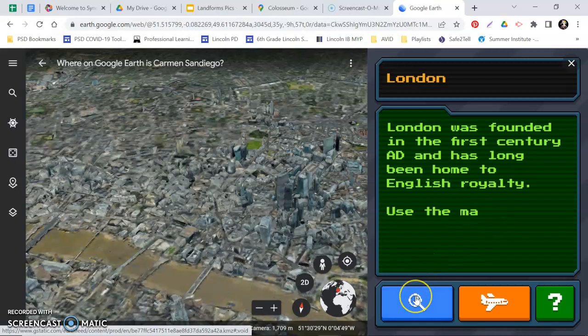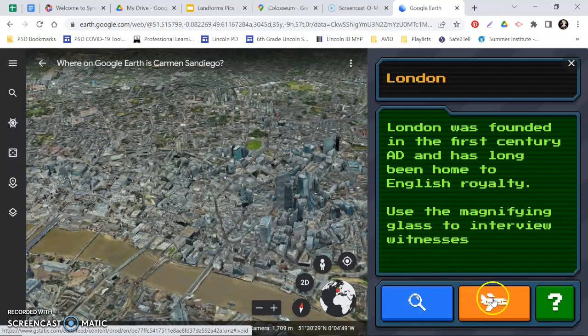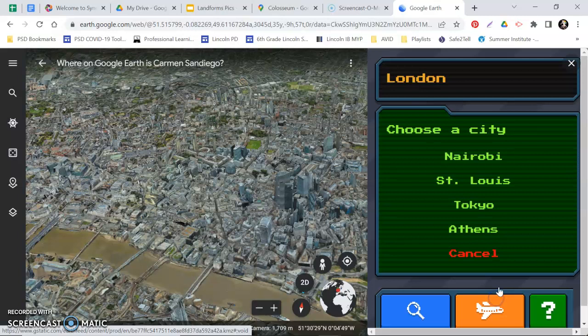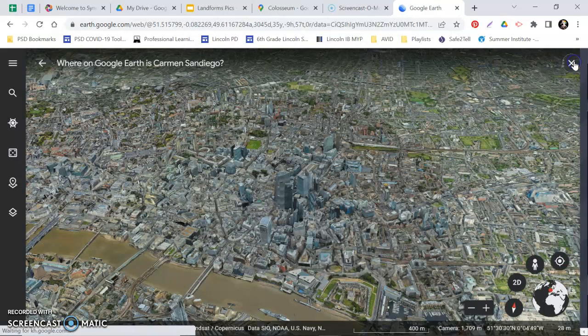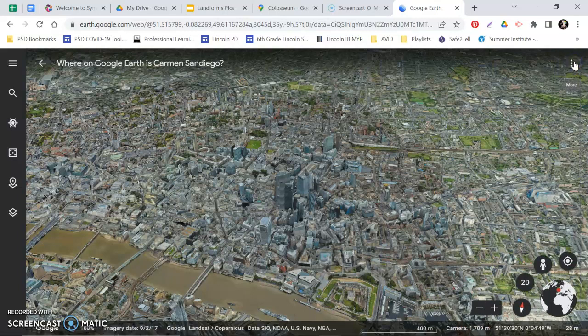Once you're there, you could interview another witness for another clue, or if you think you know, you would click and you'd fly to the city that's the right answer. Okay, so that's the way the game works. You keep tracking her to different cities around the world, and eventually you should find her. So if you capture her, then show your teacher that you have captured her, and then you can move on to another activity.